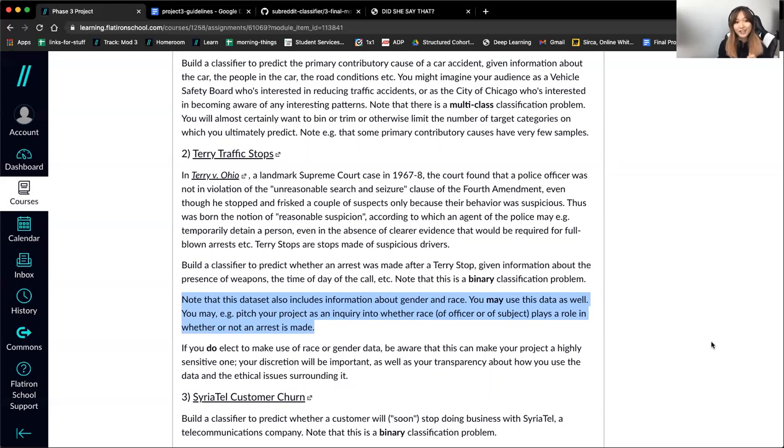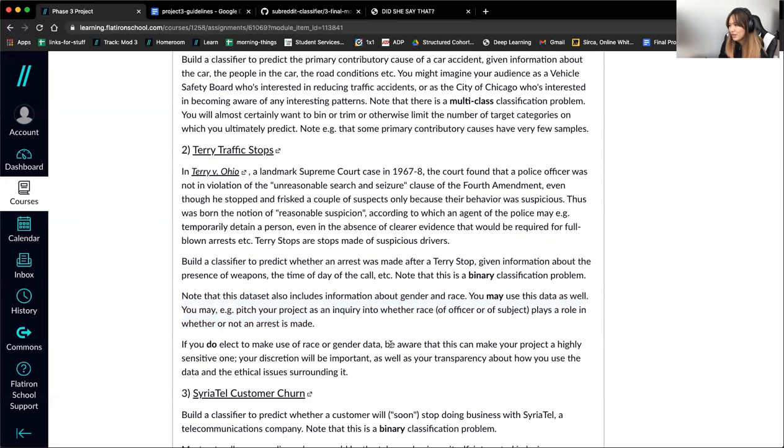I will say be very careful about the way that you're phrasing things in presentations. I've heard some borderline problematic things being said, so just be careful about this. It does say here, be aware that this can make your project a highly sensitive one and your discretion will be important. More than happy to talk through some of these things if you're unsure about it.